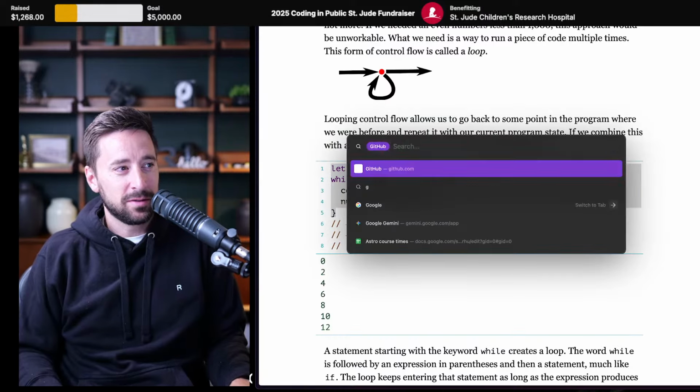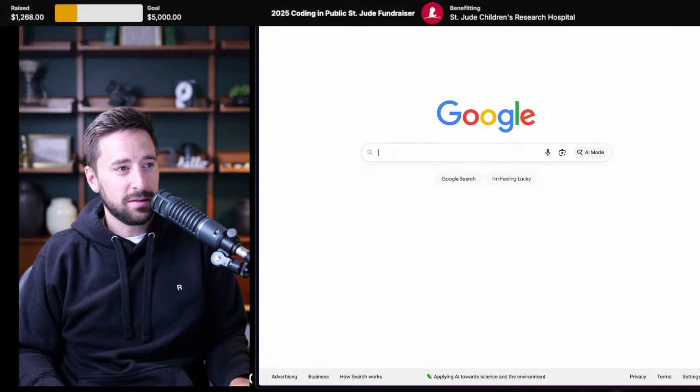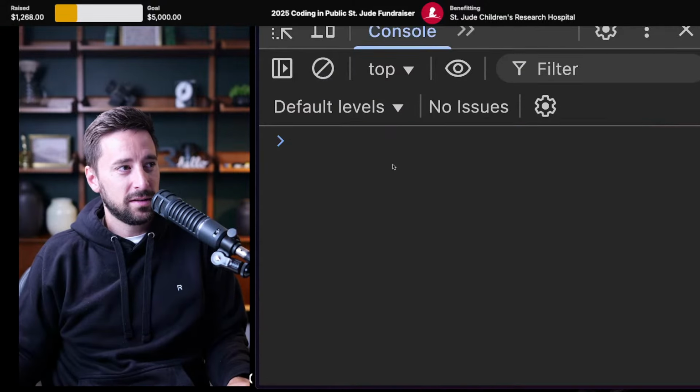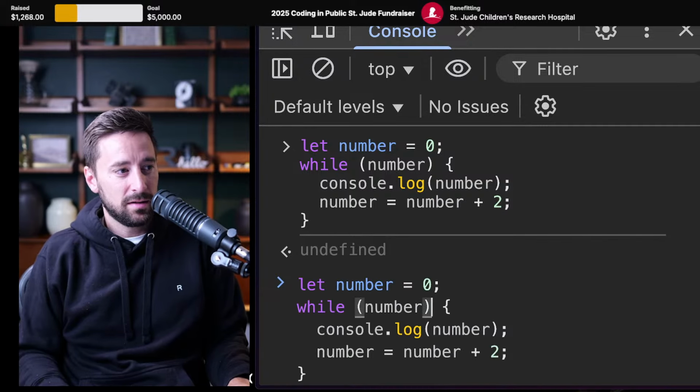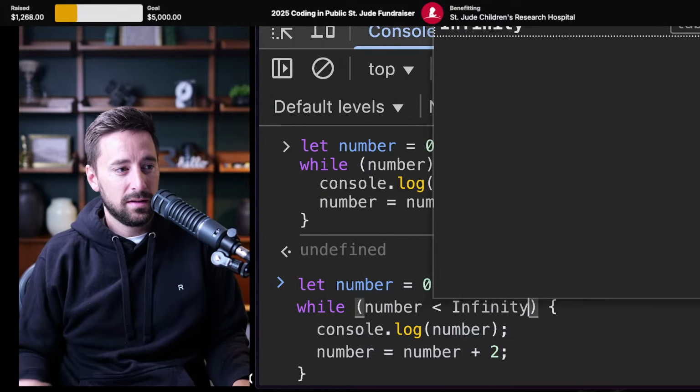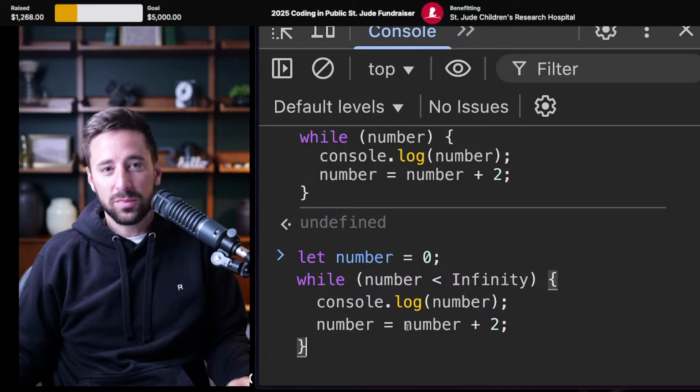Let's go back to my Google, or I had it here, didn't I? Yeah, here we go. So let's go down here. We'll print this, and this should crash the program because it's going to try to do this. Actually, is it trying or not? Let's say is less than infinity. So it's just going to do this infinitely, which again should crash the program.